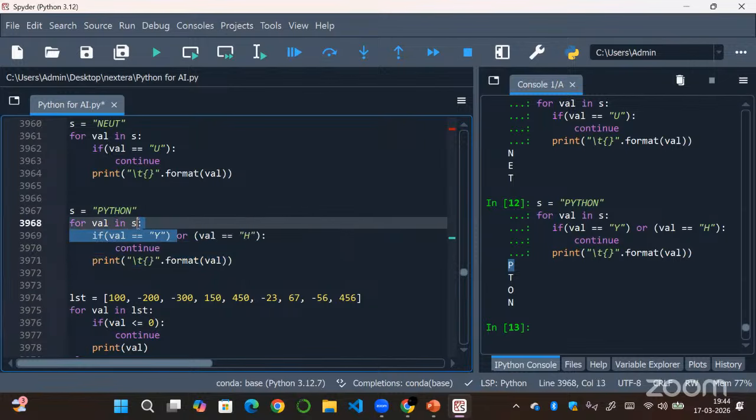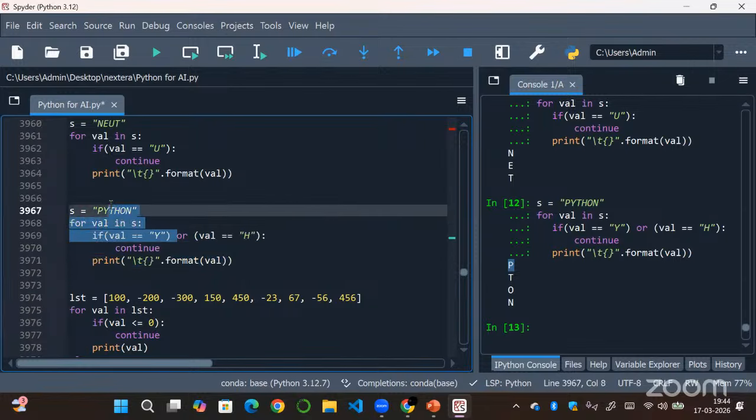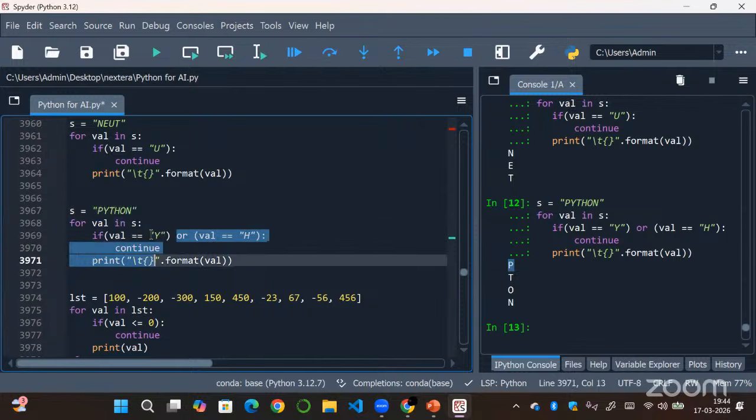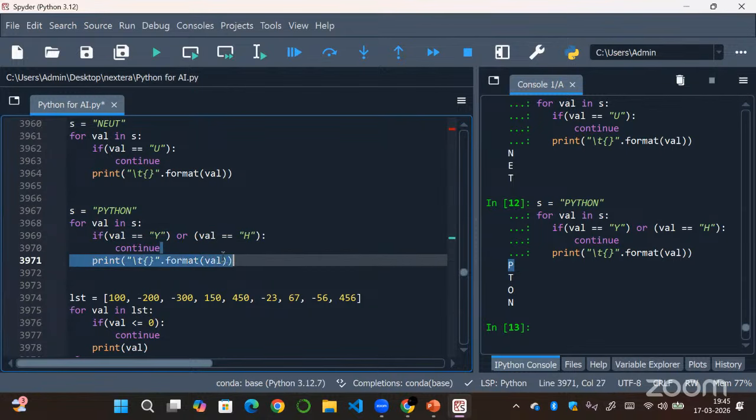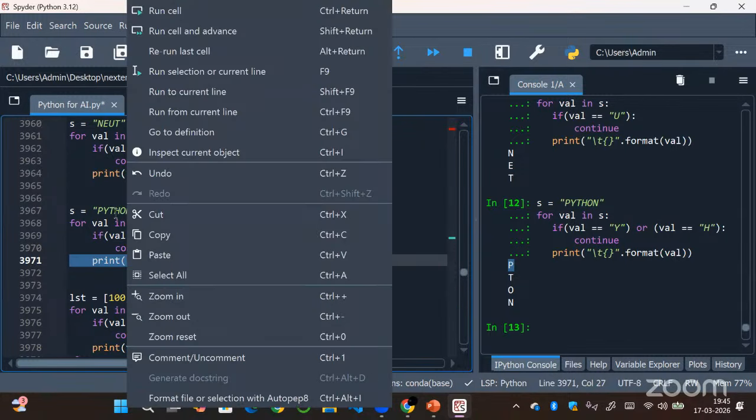Again, it will move on to the for loop. Now val will represent T. So the condition will become false for T, and T will be printed. After that, val will be representing the O character. When val is O, this condition will become false because O is neither Y nor H. So that will be printed using this print function. And moving on, sorry, I've missed the H.